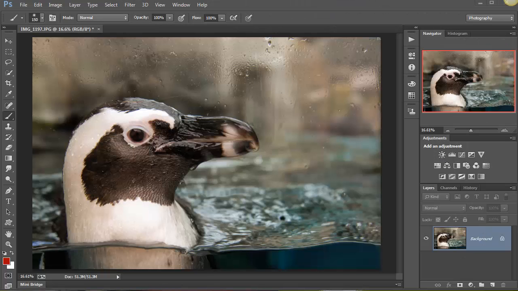Hello everybody and welcome. We're going to experiment with lighting effects, and this is going to be coming from the filters menu to render lighting effects.